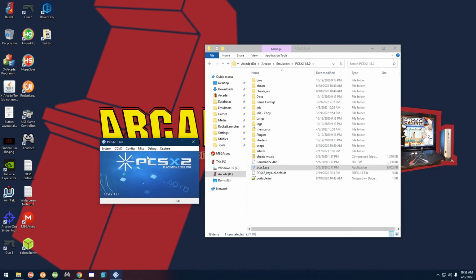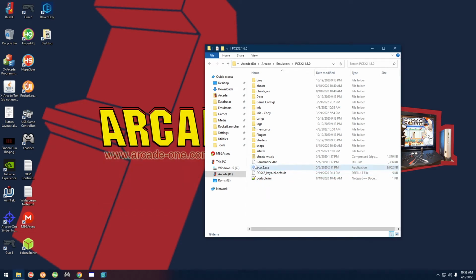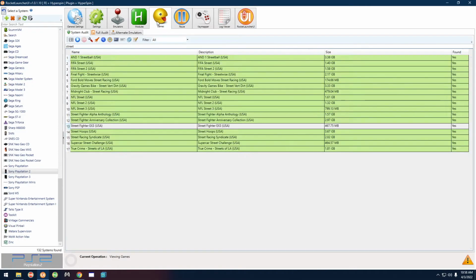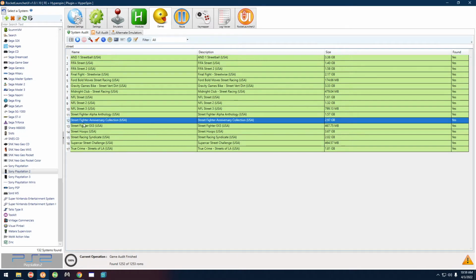So let me show you a few examples here. If you look inside of your memory cards folder, you're going to see that there's just these two here and the default one that we just created, right? So now if we go to RocketLauncher and we go to the Games tab, I just typed this street right here and I pressed the play button and it found all the games that have the word street in it. So let's say Street Fighter Anniversary Collection. We're going to click the little rocket icon to launch that game.